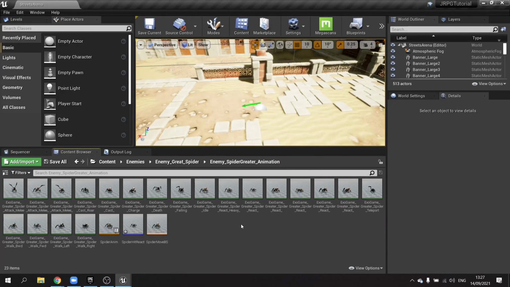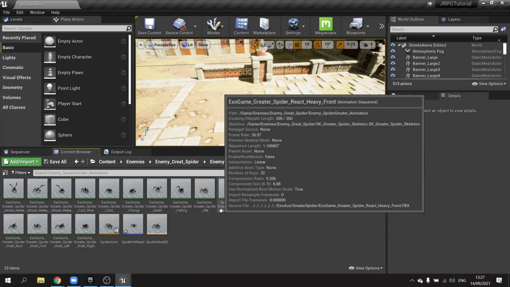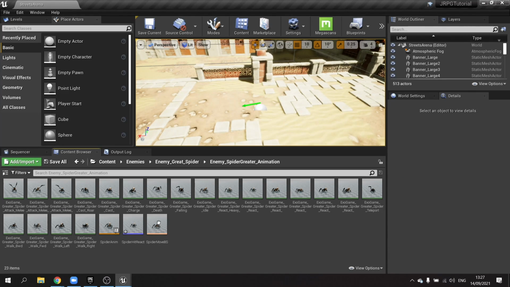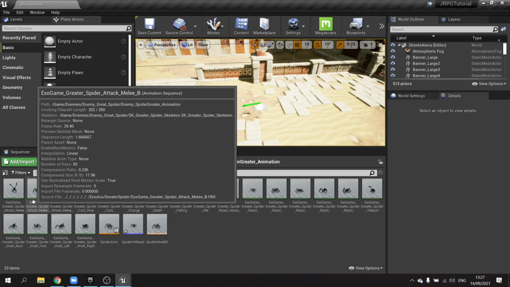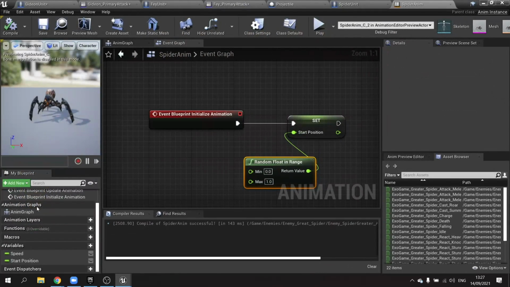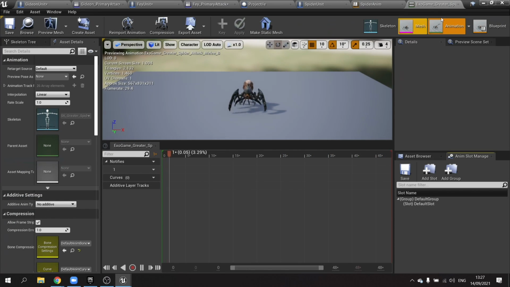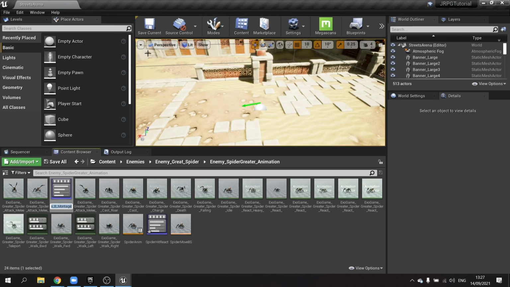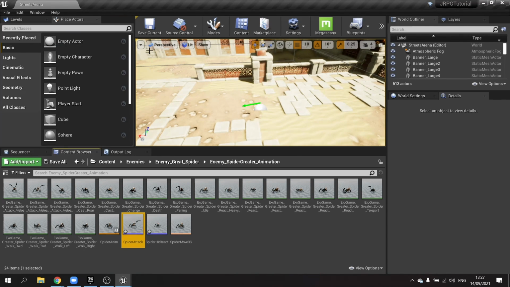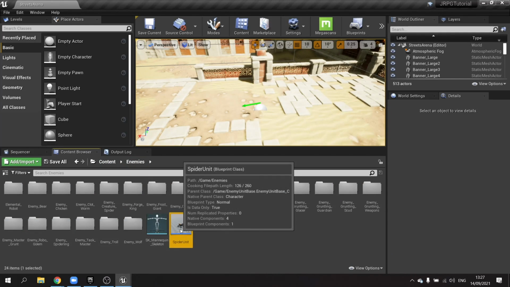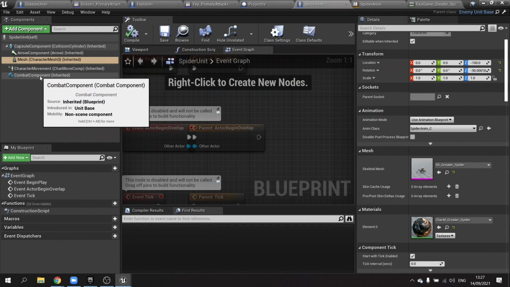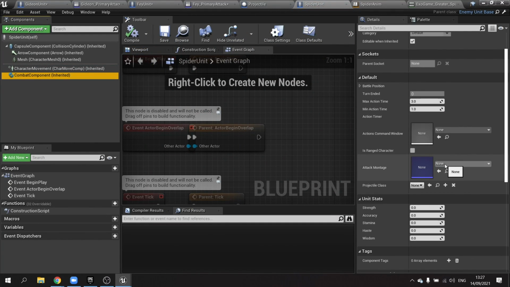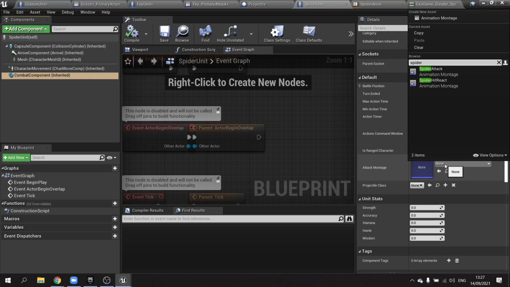So to get our enemy to attack us, we have to first of all make an animation for his attack. At the moment we've got this attack melee here, and I think this one will be just fine. Okay, so we're going to make a montage out of this and we'll call this one Spider Attack. We'll then go and add this to our character. So we go to Enemies, Spider Unit, and we're going to go to his combat component and set the attack montage to that new spider one we made.